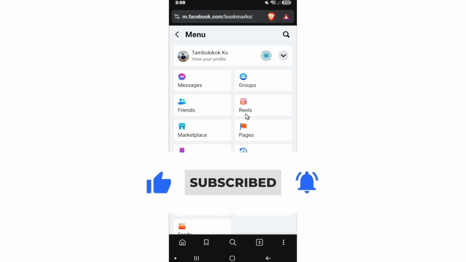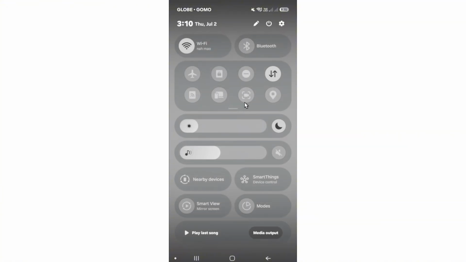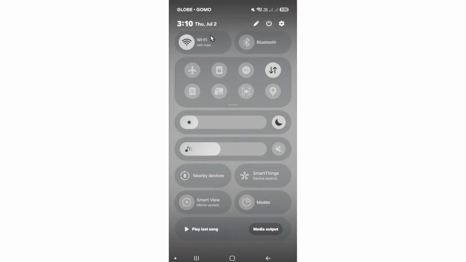Now, first up, I would like for you to make sure that you are currently connected to either Wi-Fi, or if you're using mobile data, make sure that you have enough load or data. Or if you want to, you can just go ahead and use Wi-Fi, disable data, and everything will be fixed.